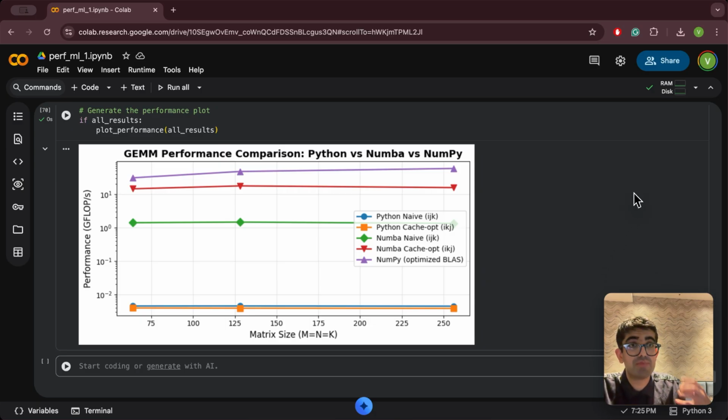So in order to truly see the benefit of the cache optimized version of the matrix multiplication, we had to switch to compiled code, and that is where we truly saw the benefits of the cache optimization. Once we remove the Python interpreter overhead, the memory access patterns actually matter, and that is when we see the performance benefits of our cache optimized version of the matrix multiplication.